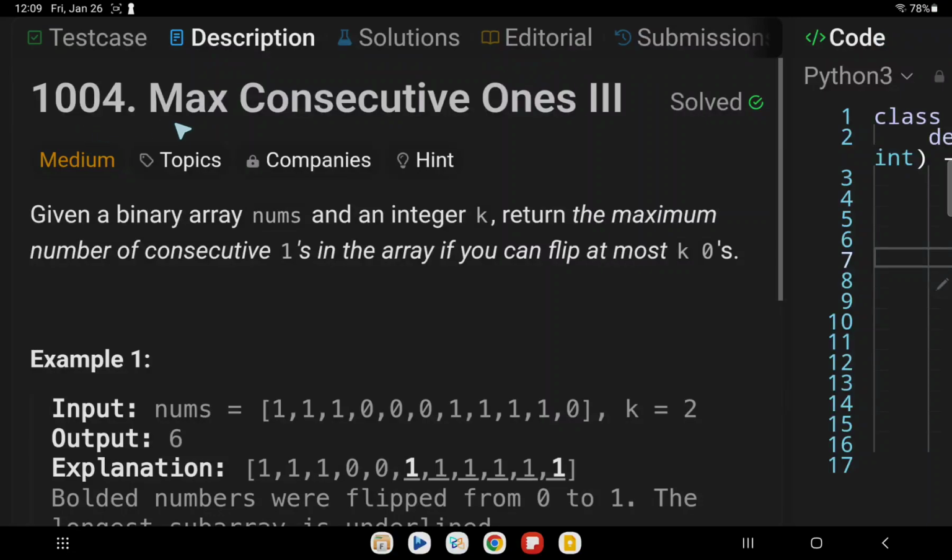LeetCode 1004, Max Consecutive Ones. Given a binary array nums, meaning it has only ones and zeros, and an integer k, return the maximum number of consecutive ones. Consecutive ones are like this, but you can flip at most k zeros.